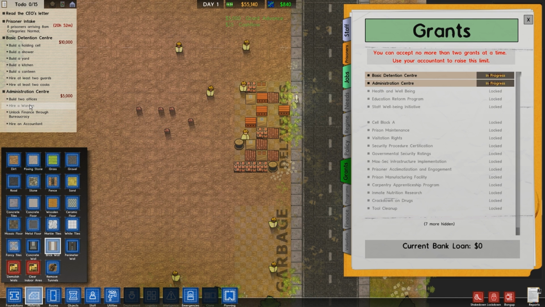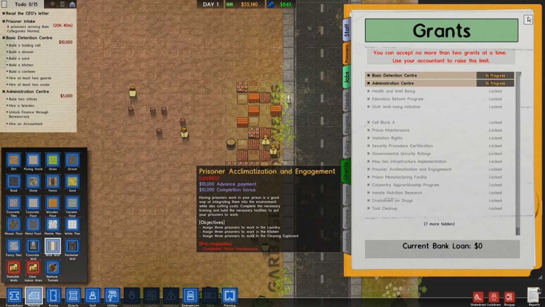Now hiring a warden is really the most important thing that you do right at the start of the game, because it allows you to unlock other areas using the bureaucracy screen, which I said I covered yesterday, but I will cover again. So having got these areas, let's press on.